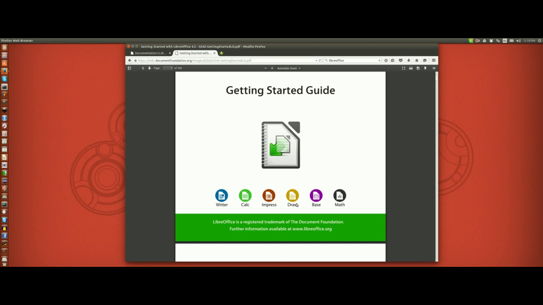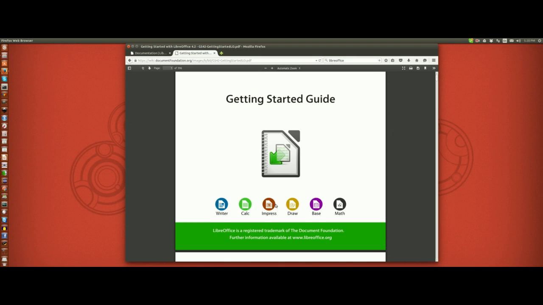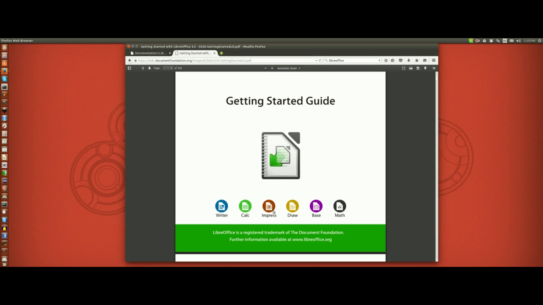Of the other three: Draw is an application for you to make graphics. Base is a database application, and Math is an application that allows you to type very complicated mathematical formulas. These three are not installed automatically in the operating system, but you can install them yourself in the software center. In the following, I will primarily talk about Writer, Calc, and Impress.